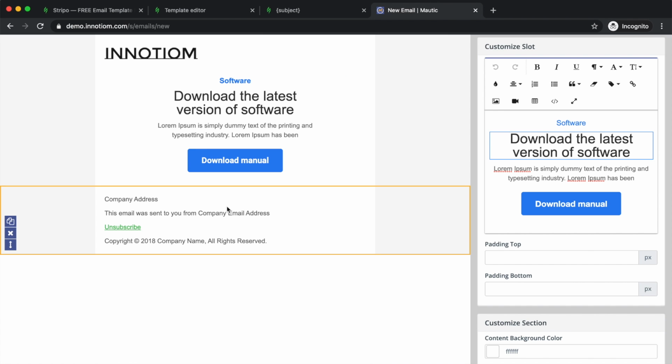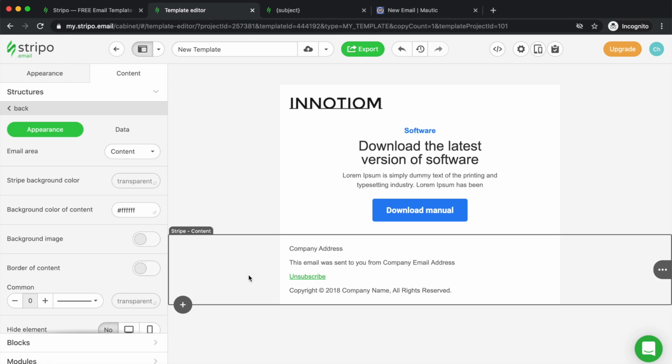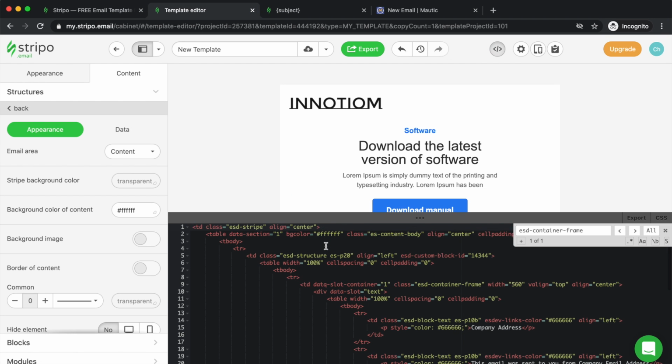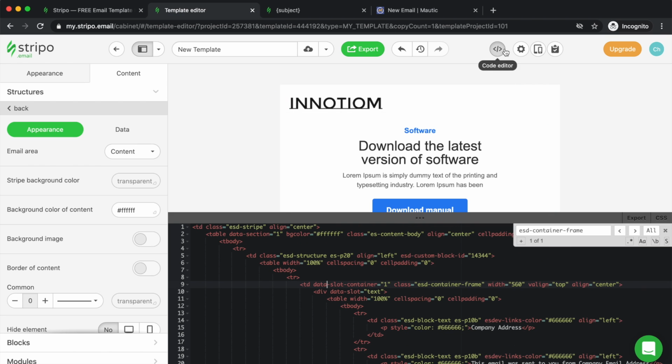So let's go take a look at our code and see if we can fix it. So back in Stripo, we're going to take a look at this stripe and open up our code editor. So if you remember, what we needed to add was the data slot container in the ESD container frame. And I can see right here that I have a typo. It says data with a DATQ. So let's change that to data slot container. And that should fix the problem.